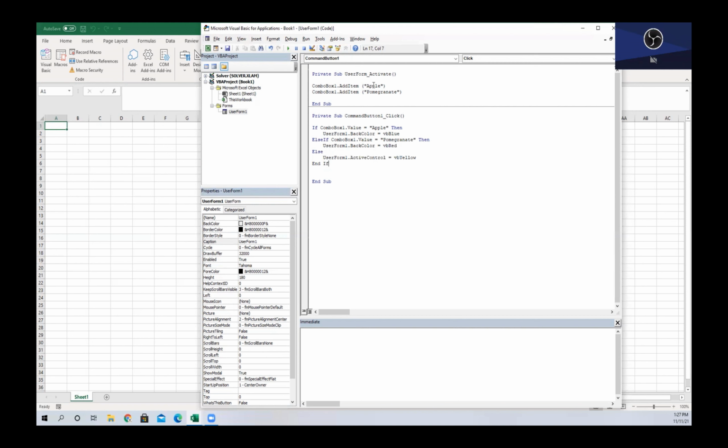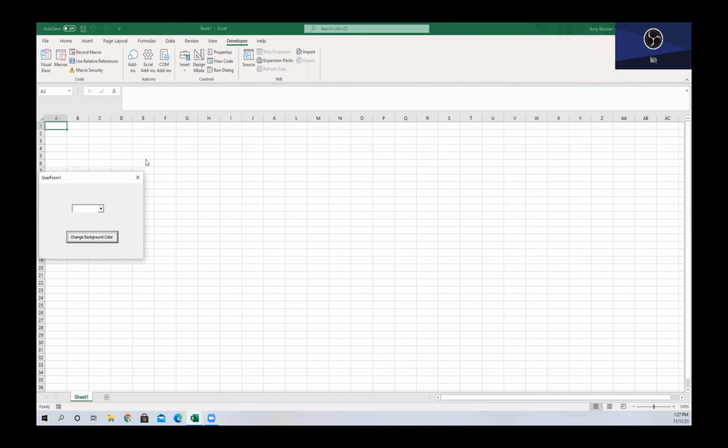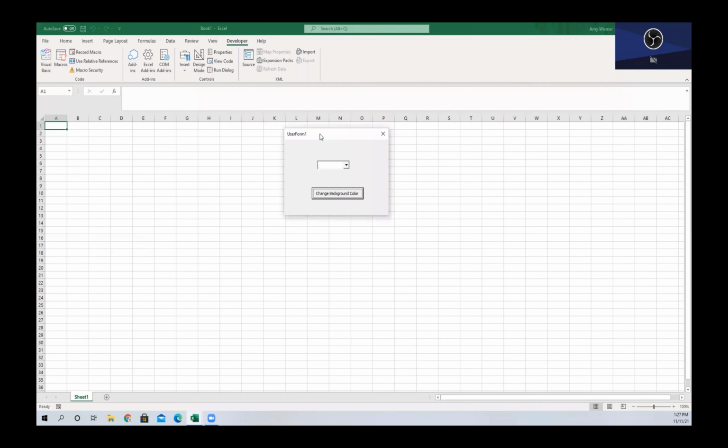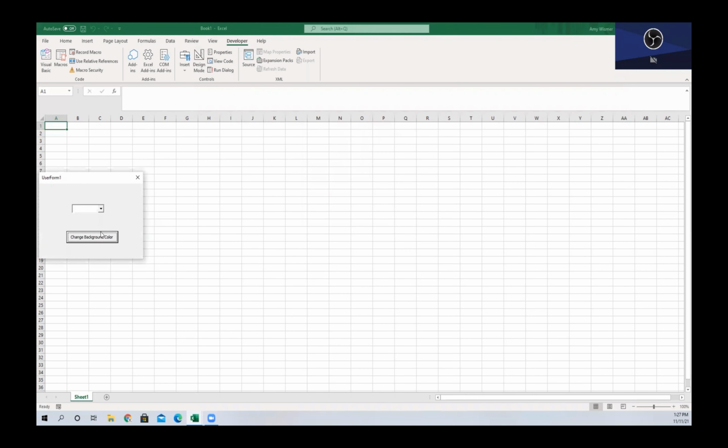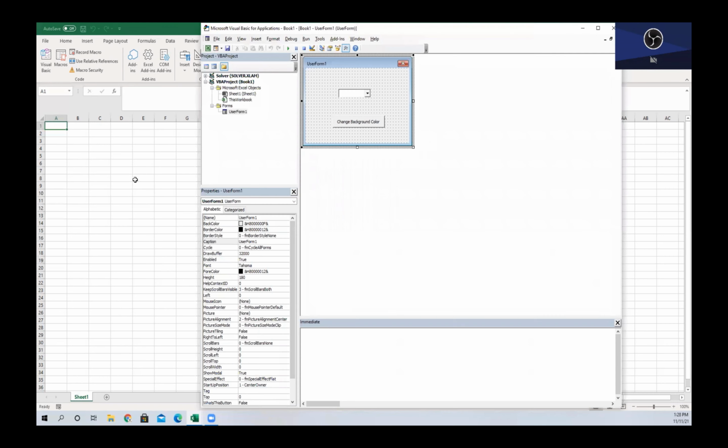When we run this user form, we can see our user form pop up and we can change our background color. If we select apple, we can see that the background color changes to blue. If we select pomegranate, the background color changes to red. And if we get out of that and run it again with nothing selected, it should change to yellow, but that is not working.